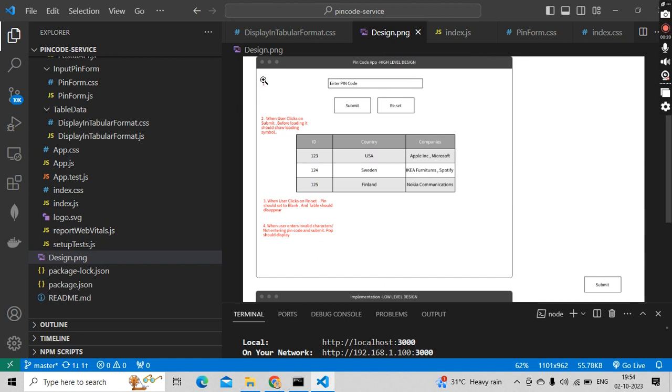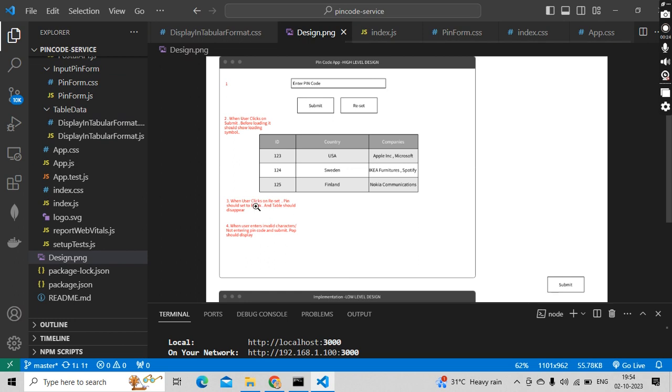Okay. So we have completed our first step. Cool. And the table data is done. Okay. When a user clicks on reset, the pin should be blank, yes. When a user enters invalid characters, then it should have some sort of error message.